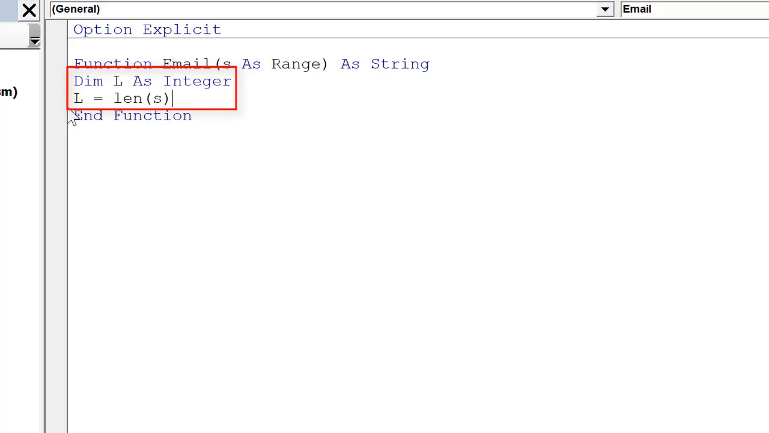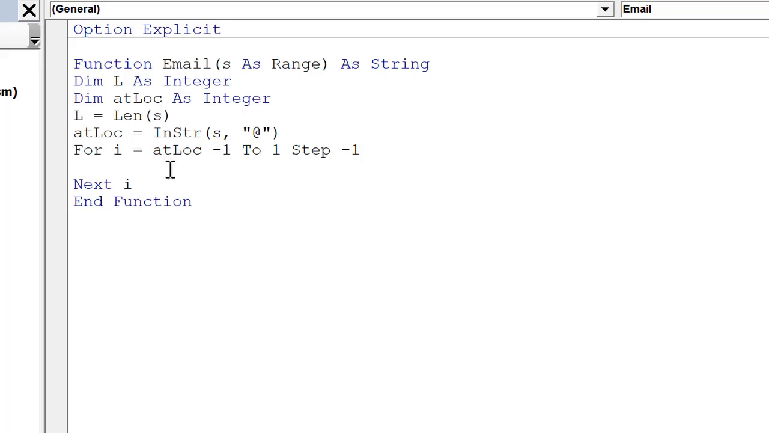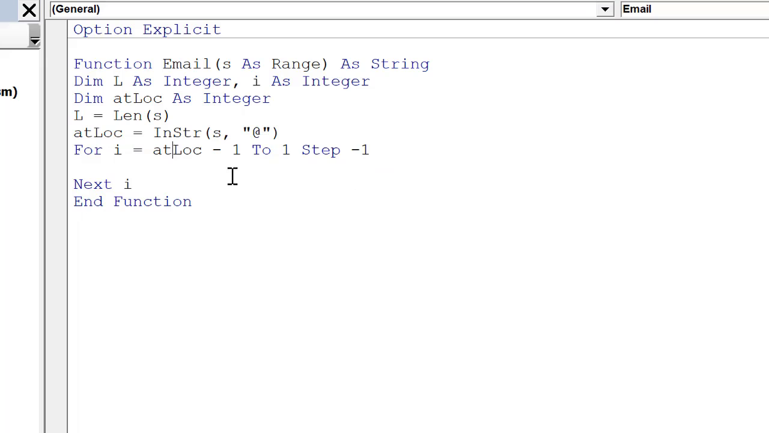L then is defined by the length of s. I'm also going to dim the @ location as an integer, and the @ location we can get using the inString function. And we're looking through S for the @ sign. Next, I'm going to implement a for loop, and I'm iterating over I, so I need to add I as an integer. We're starting at the @ location -1, and we're going to step down by 1 until we reach 1, and this is where we're going to be searching for the different things that define what we're looking for.